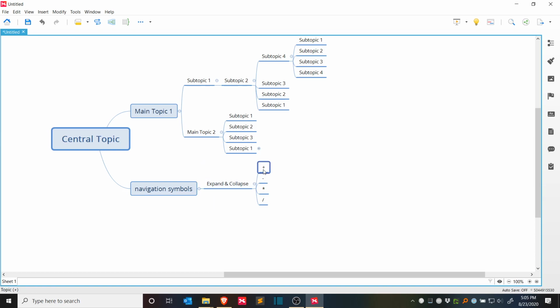And this one here, let's say expand one level, collapse one level, and this one is expand all levels, whereas this one is collapse all levels. So that's kind of the distinction there.